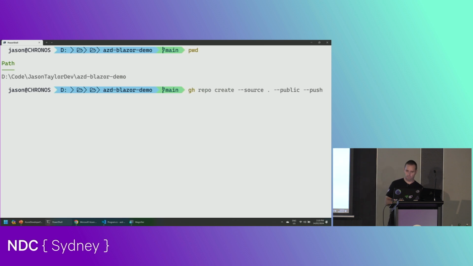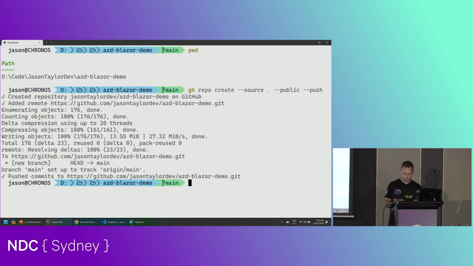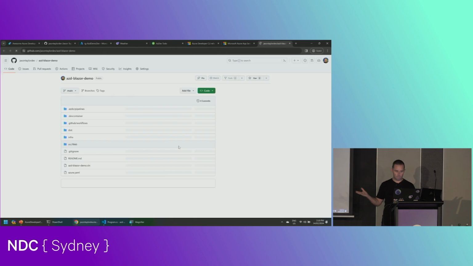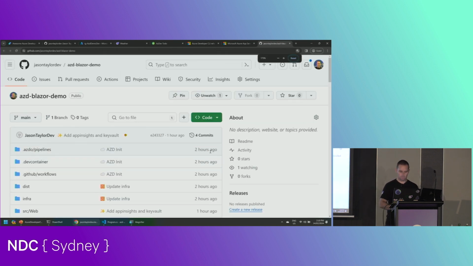But I can press enter, and it's going to go and create that repo, create a commit, push those changes through, and we can then browse it on GitHub. So if I go GitHub, browse, it'll fire up, and there's our new AZD Blazor demo repository ready to go.